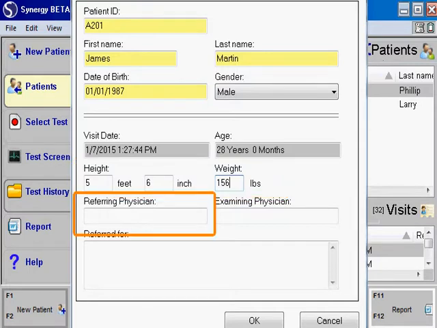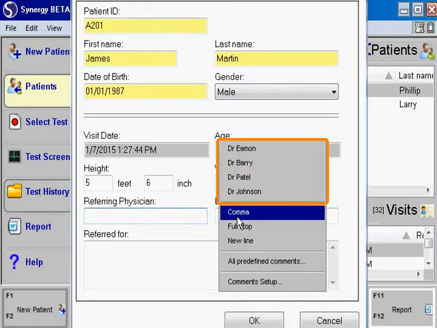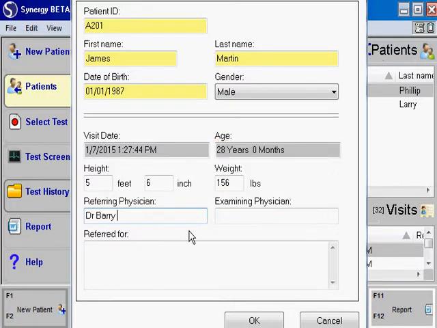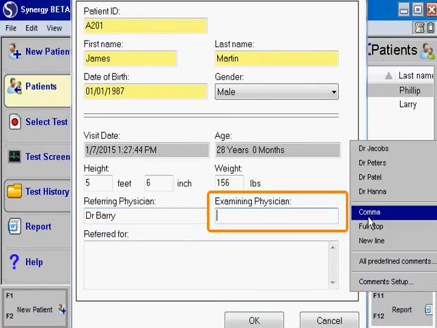Let us add information of the referring physician. This can be typed in using the computer keyboard. One can also use the so-called pop-up list to make the selection. Double-click in the window. The list of referring physicians is displayed. Select the name of the referring physician. We can similarly enter the name of the examining physician. And if it is not on the list, we can type it manually.